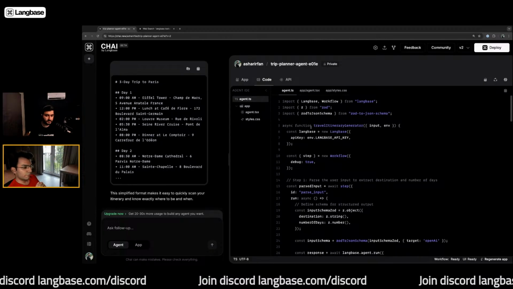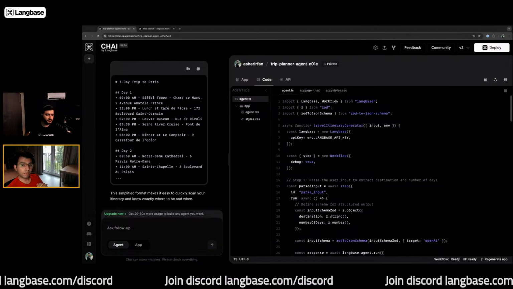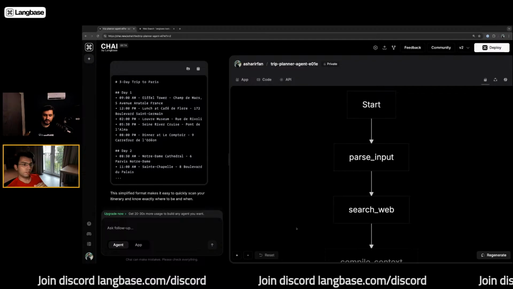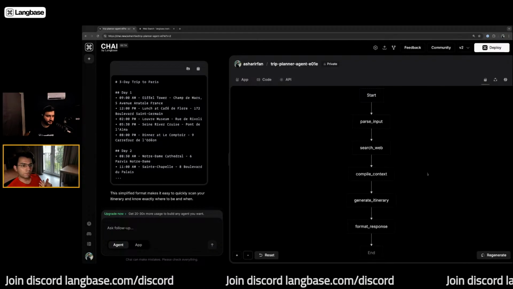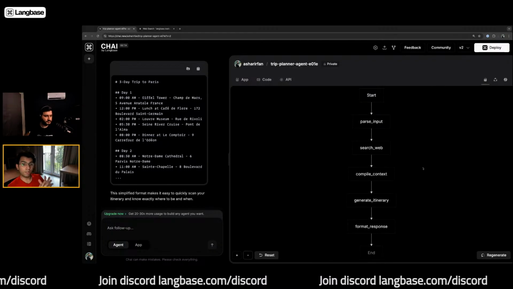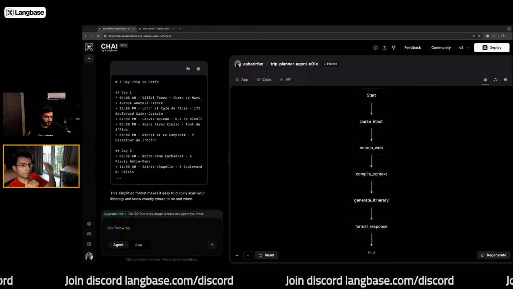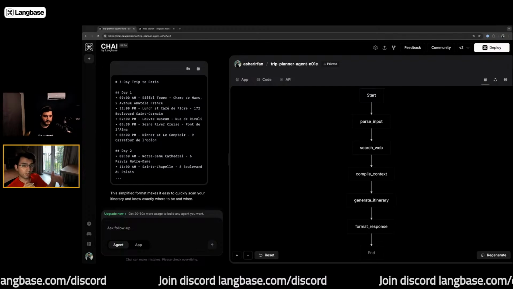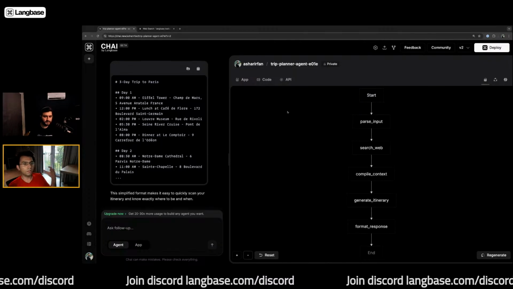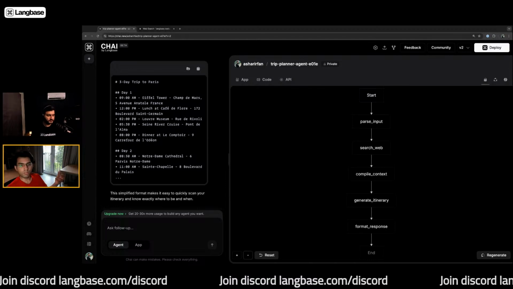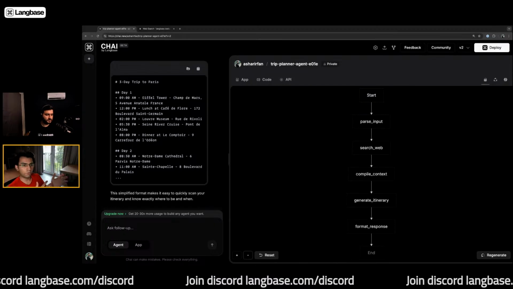And again, if you are not someone who would like to look at the code, Flow is something incredible you can take a look at to understand what is happening under the hood: parsing input, searching the web, compiling the context, generating the itinerary, and formatting the response. We saw all of it happening in the code. Since all of it was serialized, with the first step happening and then the other step, you can see it as a serialized flow. But if it is parallel, which is probably the case with an email agent, you will see things happening in parallel, both in the code and in the flow.